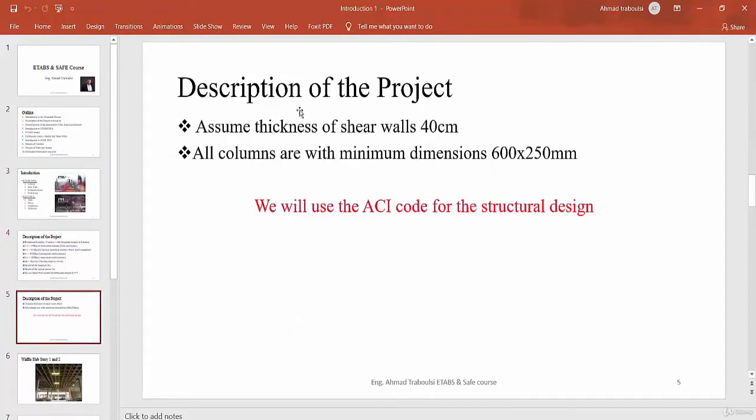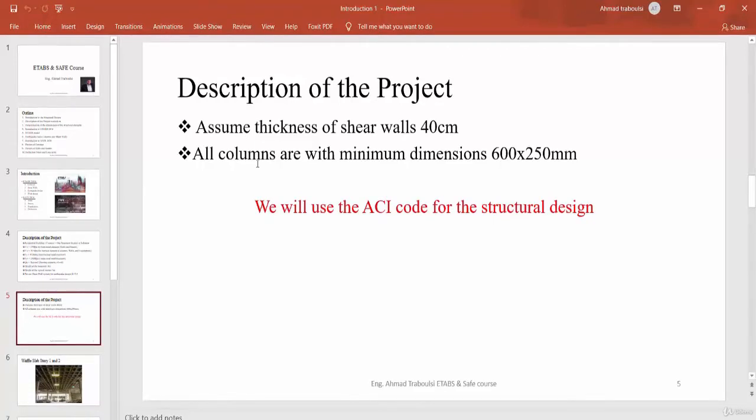We continue to show the structural features of this project. We assume that the thickness of the shear walls is equal to 40 centimeters. We assume that all columns in this project have a minimum dimension of 600 by 250 millimeters. In the next sessions we will show how to determine the exact dimensions of each type, shear walls and columns. We will use the ACI code for structural design.